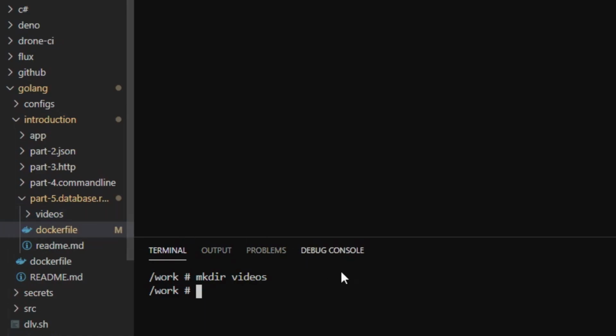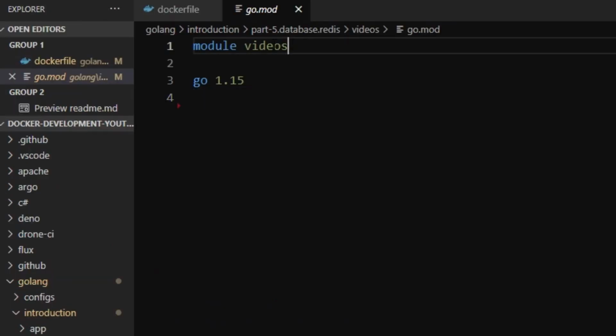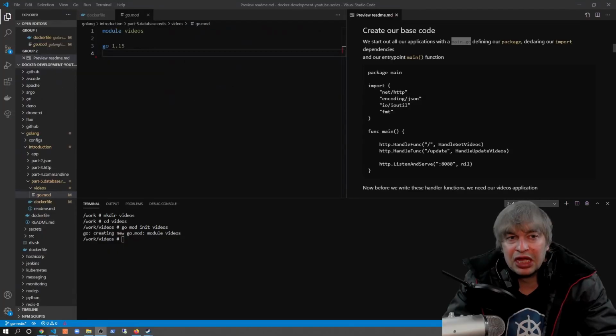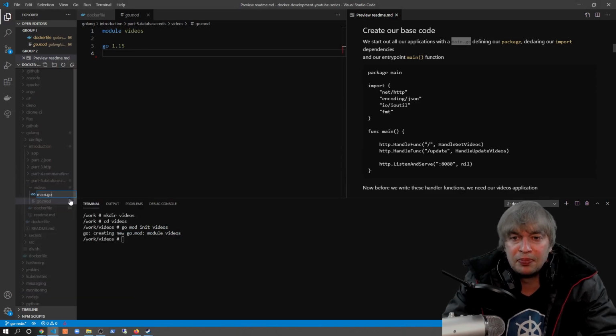That creates a folder on the left here. Then I'm going to change directory into that videos folder, and I'm going to define a new Go module called videos. Inside this folder, it'll create a new go.mod file indicating our module and the version of Go. Now to create our application in the videos folder, I'm going to create a new file called main.go.